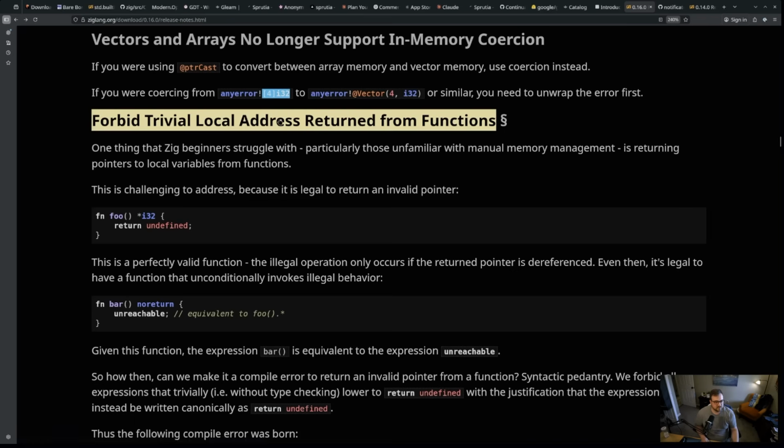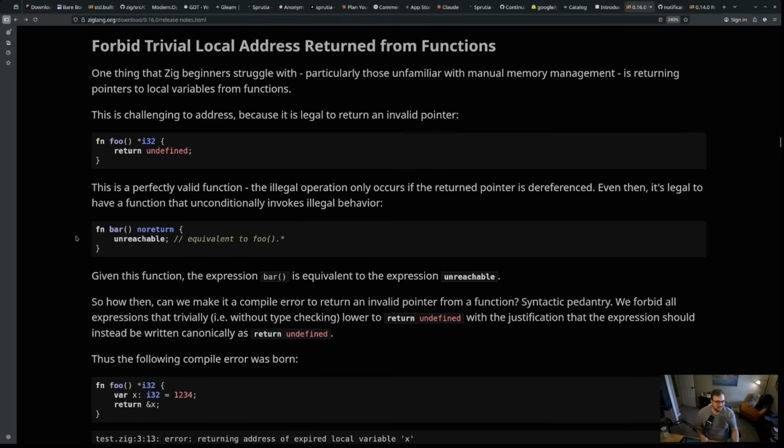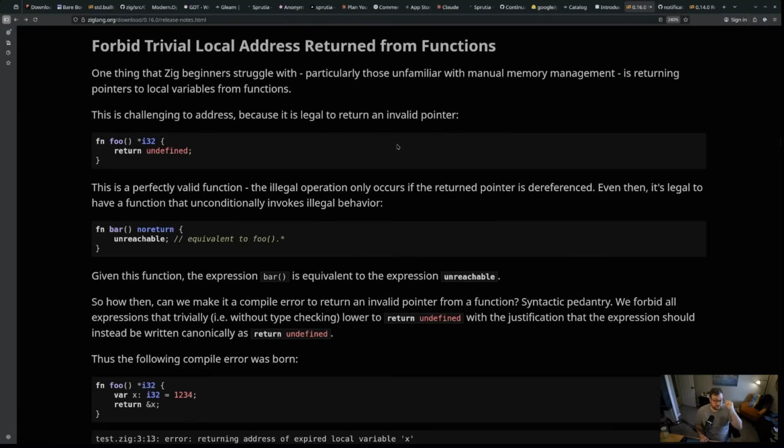Forbid trivial local access returned from functions. One thing that Zig beginners struggle with, particularly those unfamiliar with memory management, hey, that was me, is returning pointers to local variables from functions. This is challenging to address because it is legal to return an invalid pointer. That is very, very true. Man, so many times have I done this when I was first starting out. And I'm sure every now and again I will probably do it as well, for what it's worth. It's something that I think I've gotten better with.